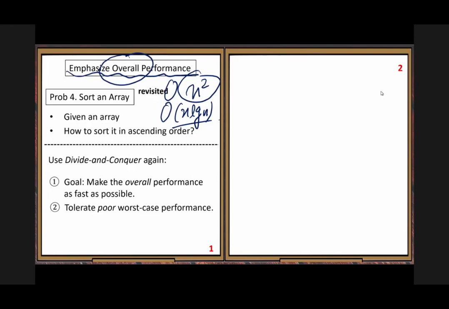in order to get better overall efficiency, we need to sacrifice a little bit. So this is our sacrifice. We tolerate some poor worst case efficiency. But the probability for the worst case is very small, so it's not an issue. In the experiment, it's very hard to hit the worst case.